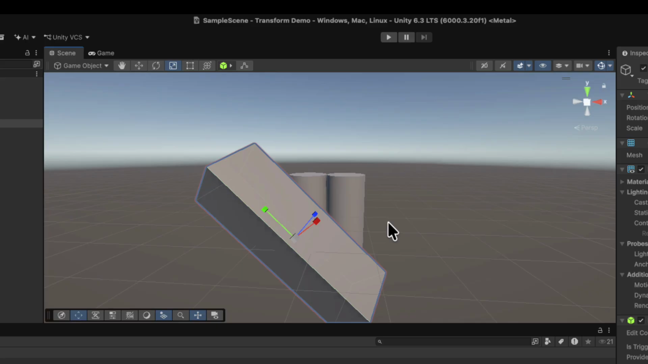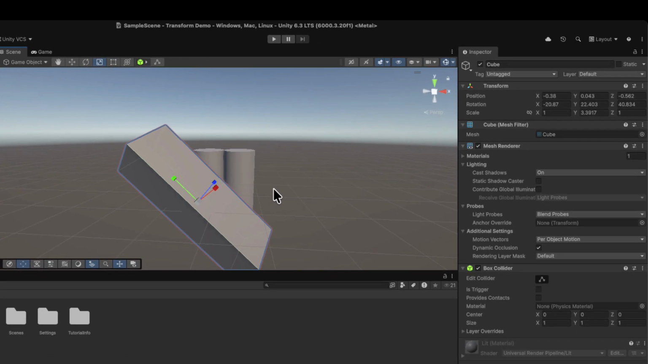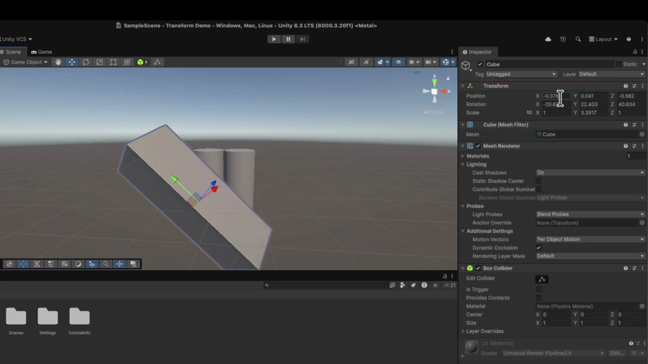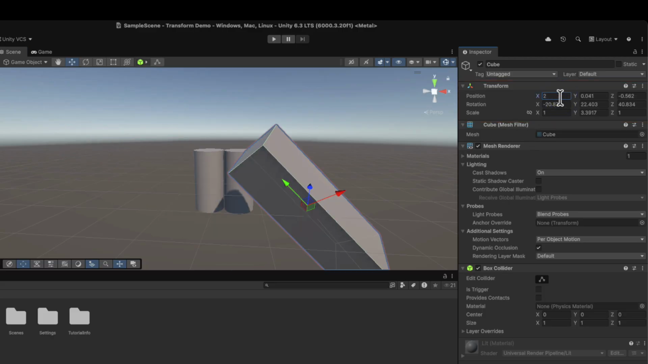To accomplish precision in our transforms, we can directly edit the transform component values in our inspector. Whenever you have any game object selected, the first component will always be the transform component. This lists the exact X, Y, and Z values of the object's position, rotation, and scale. You can see that as I move the cube along the different axes, the position values update in the transform. We can directly edit these values to put our cube in the exact position we want it to be in. So let's use the transform component to put my cube in the perfect spot.